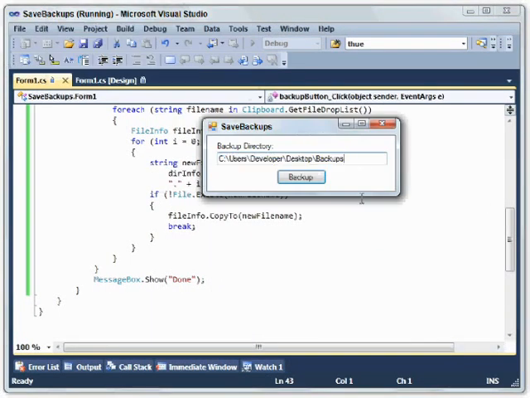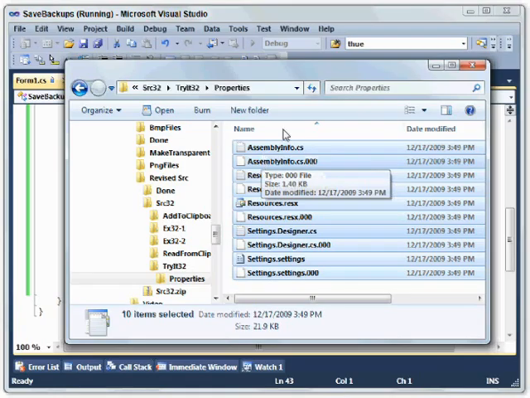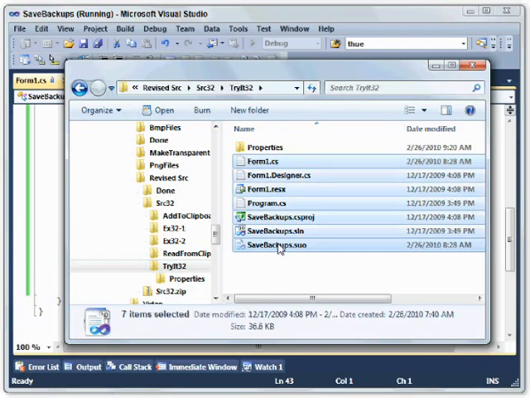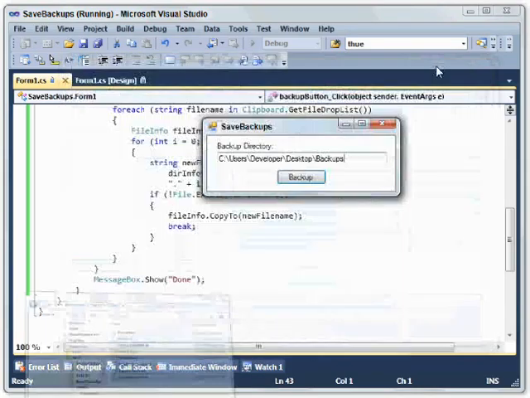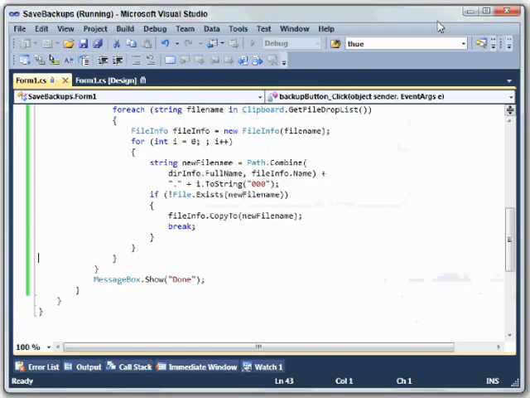Here it is. By default, I've just picked a spot on my desktop to back up files. Now before I can back up files, I need to find some files to back up. So let me see. This is the source code for this program. This is just the properties directory. Oh, let me get out of there and let's back up these files. These are the source files. So I select them all, and you can press Control-C, or you can right-click and select Copy. Let's get rid of that and click Backup. It says done. That's all good.